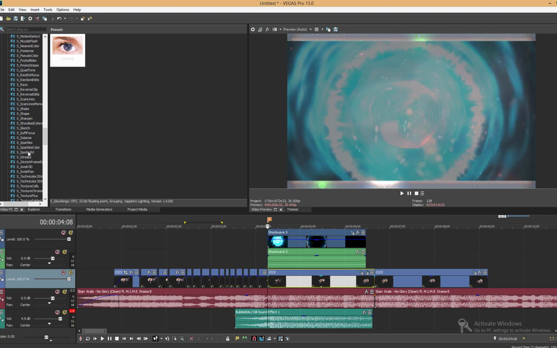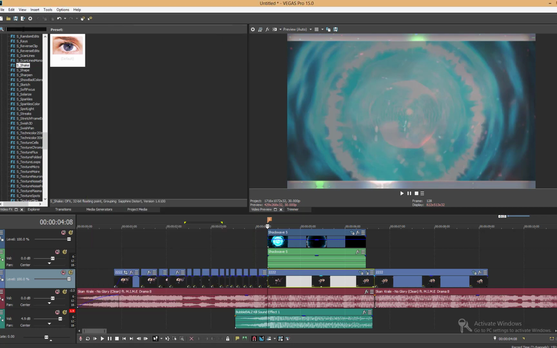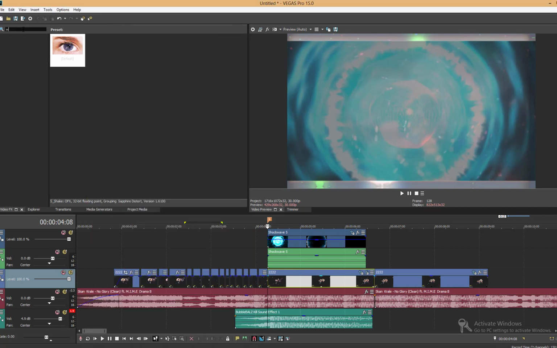Now you can also choose a lot of them, but we're gonna go for the S shake. It's gonna make your video a little bit shaky, it's kinda good. I set the frequency to low because I don't want it to move a lot. So we are now going to search for the warp bubble 2. That's like giving a video a warp effect.